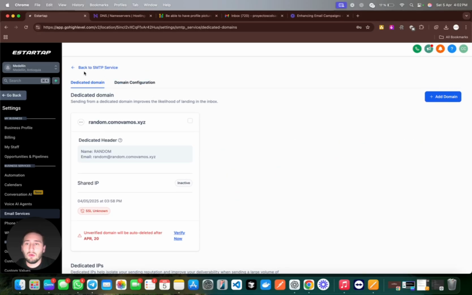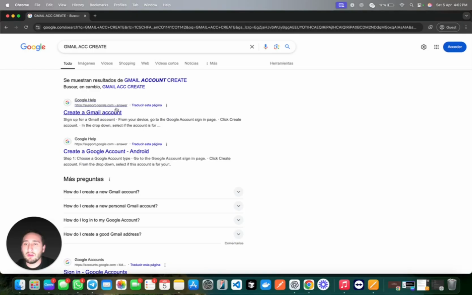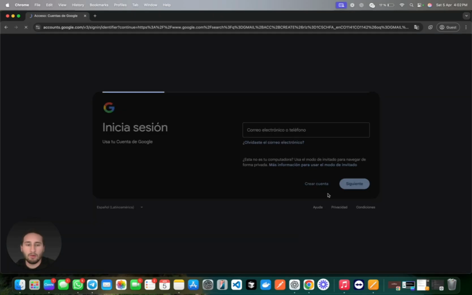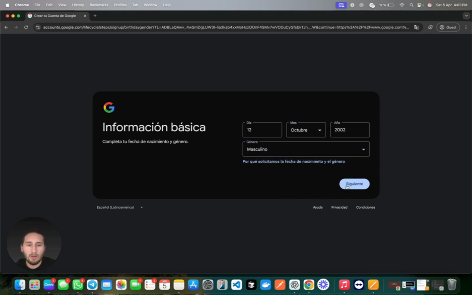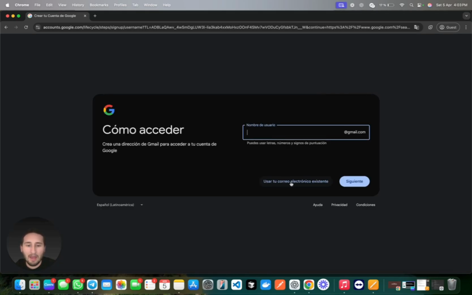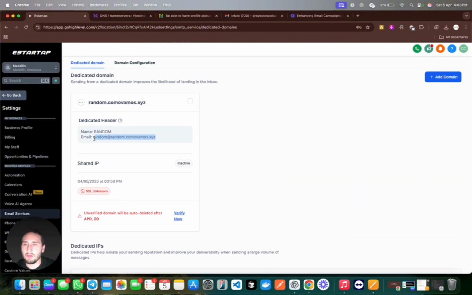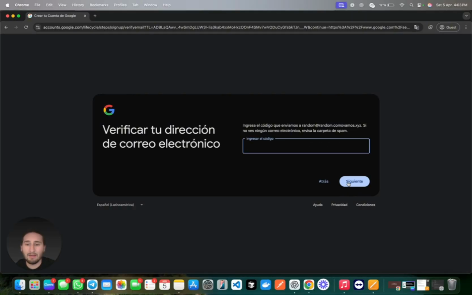But what you're gonna do right now is go to a guest profile within Google, like this, open guest profile. I already have one, and you're gonna create a Gmail account. So you're gonna log in, create account for personal use. Just fill in the details, whatever, but you should keep this. And then you're gonna set, I have an existing email account. You're gonna click that, and copy exactly what you have, which is gonna be this. You're gonna click next, and then you're gonna verify it.